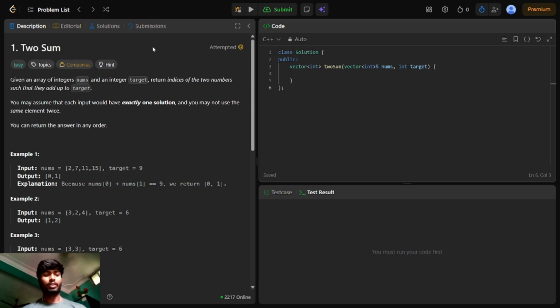Today I'm going to solve LeetCode number 1, Two Sum. So what is given in the question? We are given an array nums and a target. We have to find the indexes of the two numbers in nums that add up to the target, like 9.